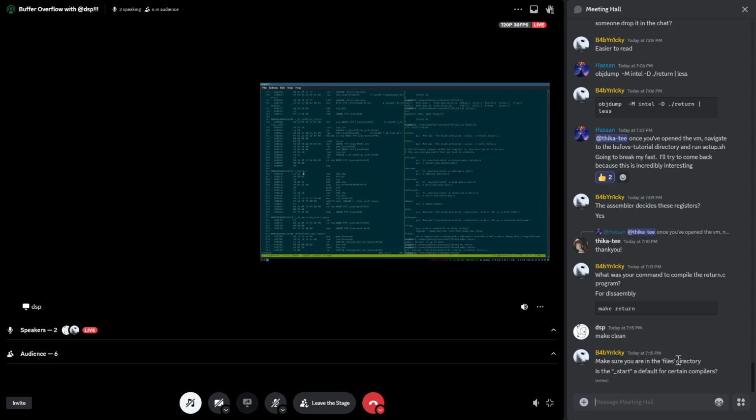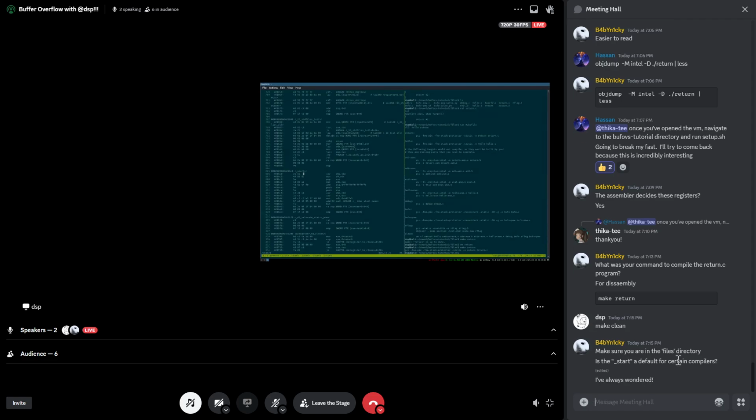Let me see. Is the underscore start a default for certain compilers? Yeah, I think the answer to that would be yes. This is on the edge of my understanding. I'm not sure who demands that. I don't know if someone asked for it to be called start. I don't know who enforces this interface. Is it the kernel? Is it POSIX? I don't really know who is requiring that, and if you could potentially just have some other function than start.